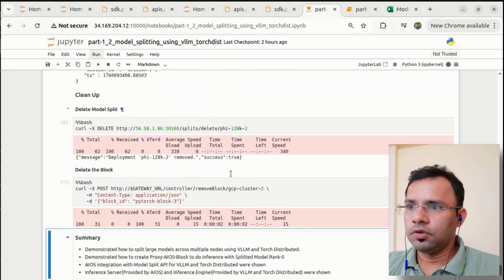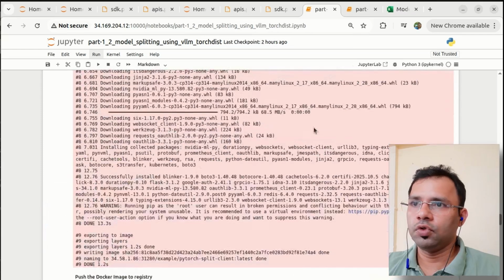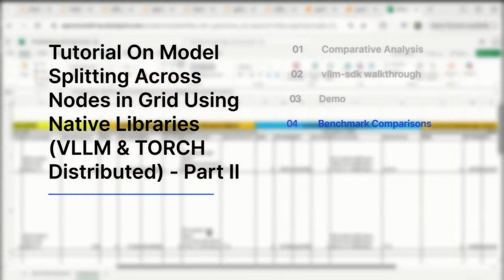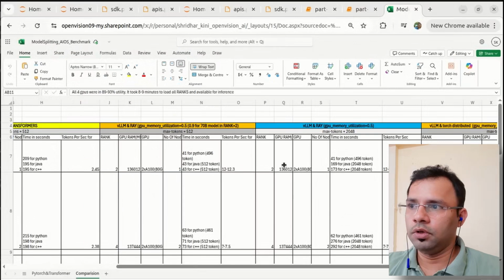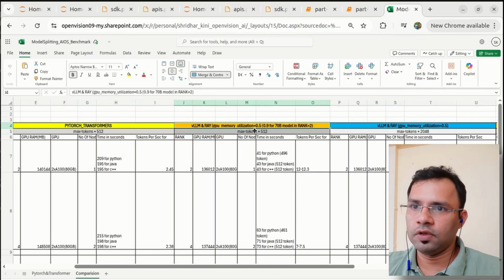So this is pretty much about the demo showcase. Let me show you the comparison results from our previous runs. This I've already shown you in the part 1 video, and in the part 2 video this as well as VLM Ray was shown to you. Here this is the 512 tokens, and this one is for 2048 tokens.